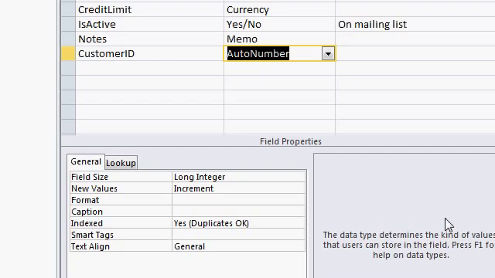Properly built, each table in your database should have its own auto number field. The customer table is going to have a customer ID. The product table will have a product ID. The order table will have an order ID. So each table gets its own auto number field.